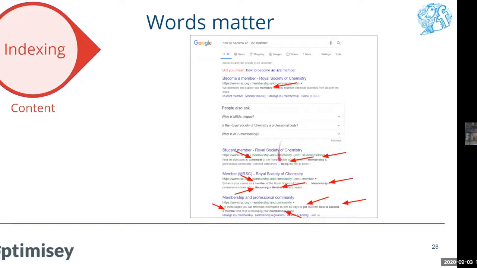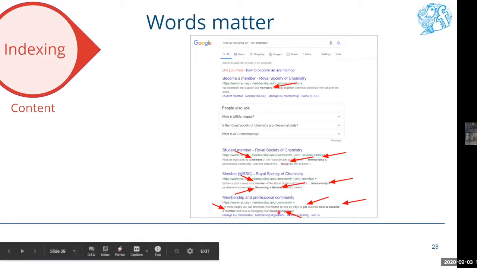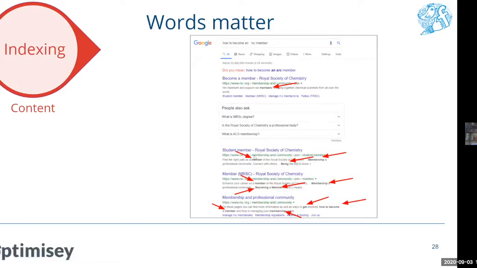So members and being, these aren't even in my search. So it's got synonyms from become. It's kind of worked out that, okay, being is in the ballpark of become. We've got membership. Okay, right. So it's picking out the words that I searched for to show me, yes, these pages are going to match up to your results. So choosing those words very carefully in your meta description, in your page title, in your URL, this is why it matters.